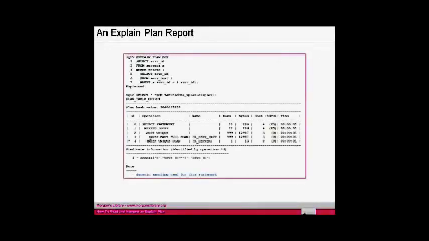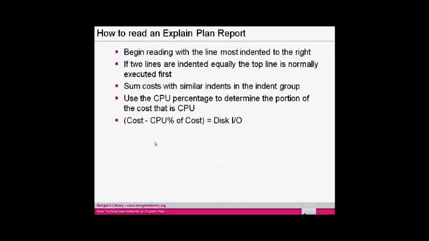So if we start off with this index fast full scan, we have 2 lines here that are at the same level. It is most likely that Oracle did this first. So it will do the index fast full scan, then go to the sort unique, then drop down. So let's walk our way through this one in just a second.